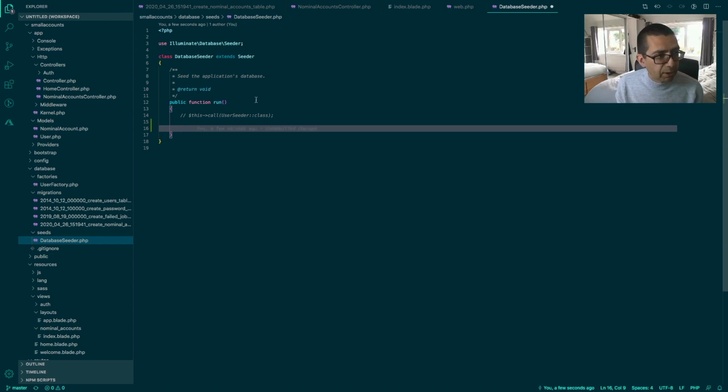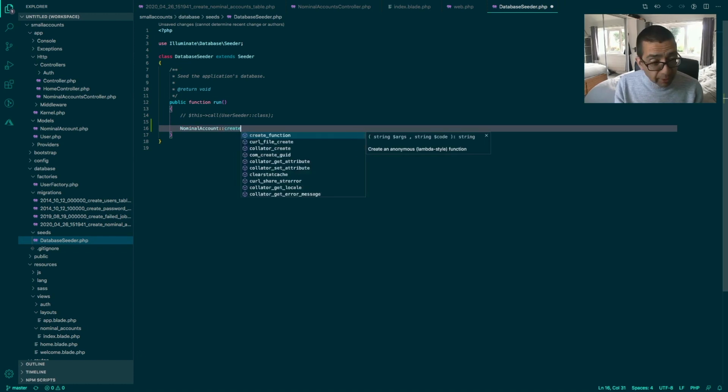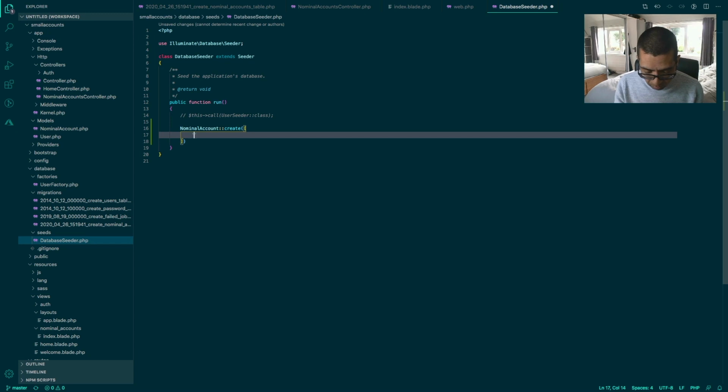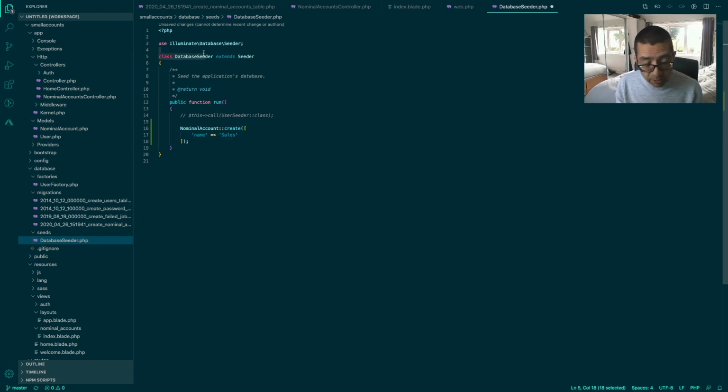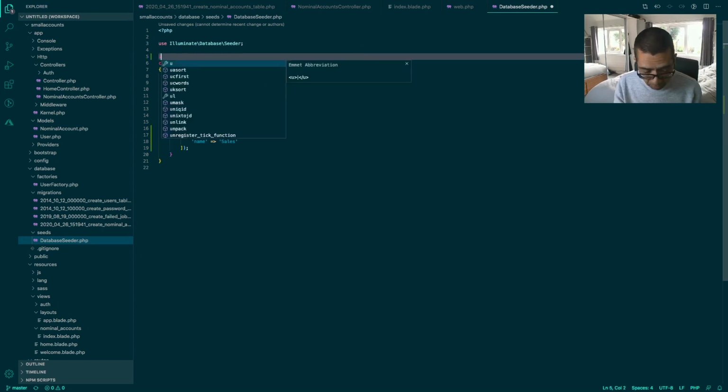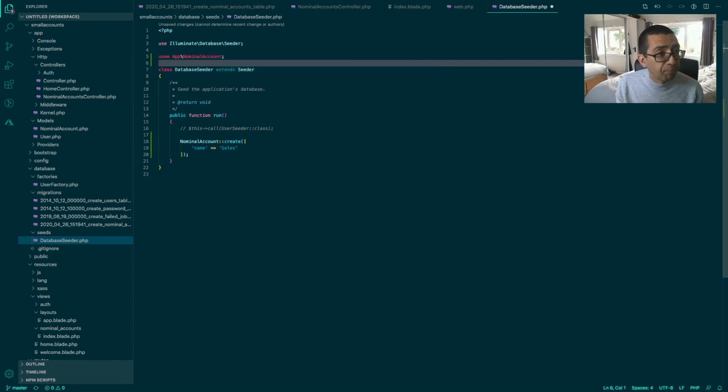So we need to add NominalAccount::create, and the only thing we have to specify at the moment is the name. So let's just start off with sales. Let's just create one called sales, and we're going to need to import that on the namespace. So use App\NominalAccount.